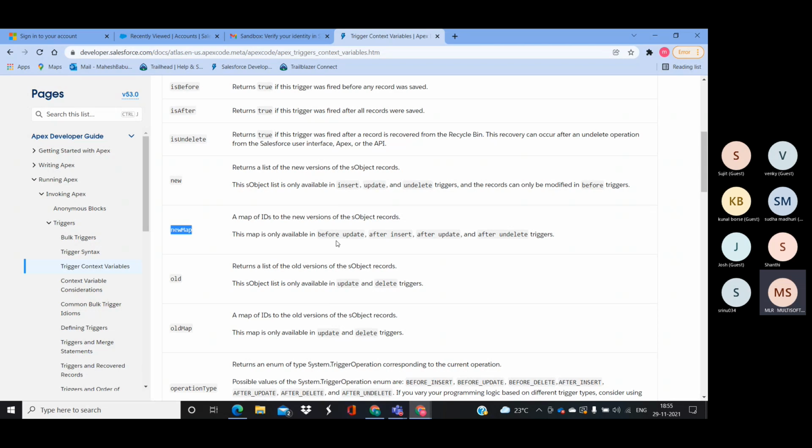But newMap only works for after insert functionality. It is not working for before insert. So there are some minor differences between these four context variables. You can go through this context variable document and identify the differences between each and every context variable. In the same way, coming to old: Trigger.old and oldMap. These two context variables will work for update and delete. They don't work for insert triggers.